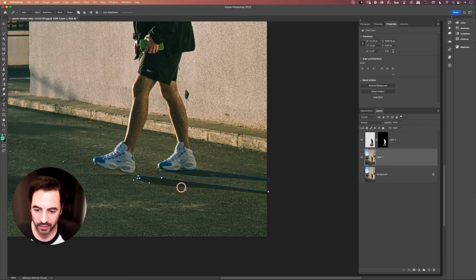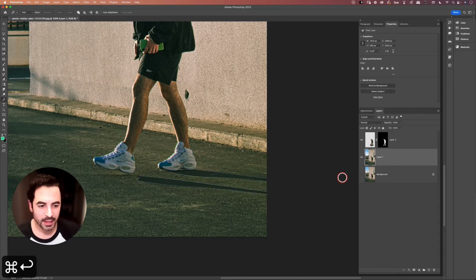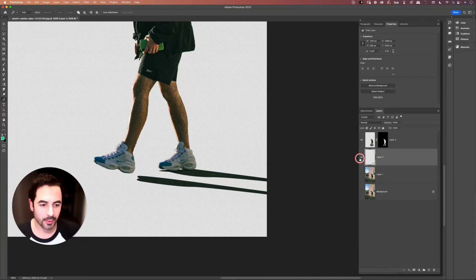All right, and then once you've got this selection made, go ahead and close the path, press Command and Enter on the keyboard, and with this middle layer selected, go ahead and press Command J once again to add that selection to a new layer. So now you'll see that you have the shadows on a layer of their own.